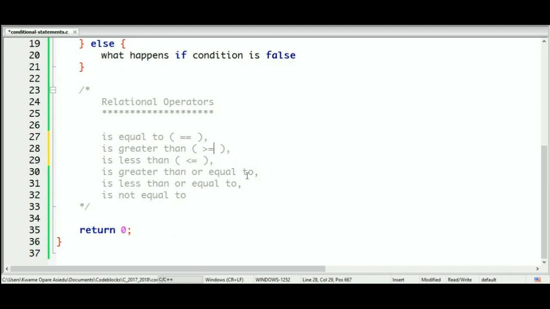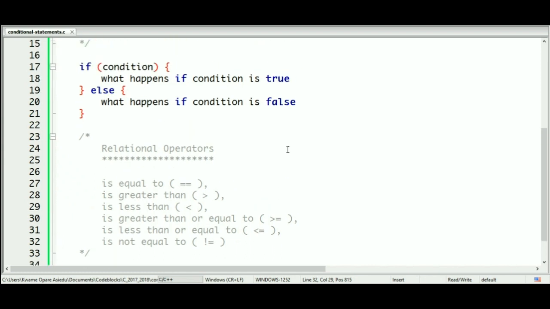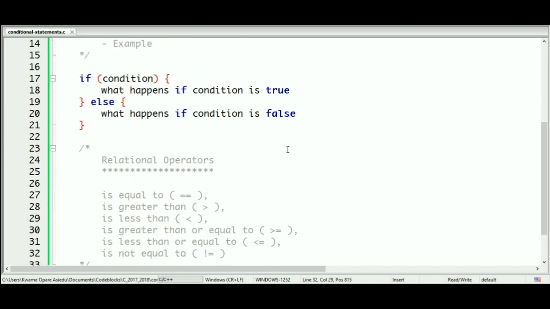Oops, sorry, this is greater than, so it's just this. It's greater than or equal to that has that. Yeah, so sorry for the error there. So it's less than, we also have something similar, right? And then it's not equal to, we have the exclamation mark and then the equal to. So these are the relational operators that we have in programming, right?